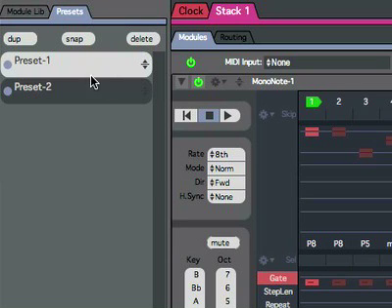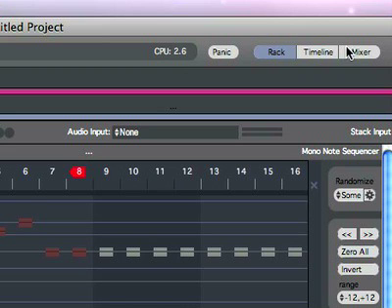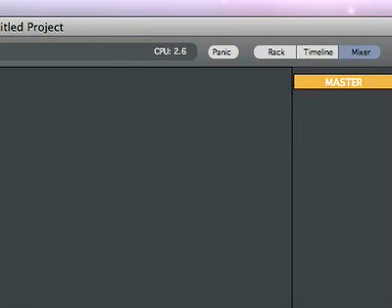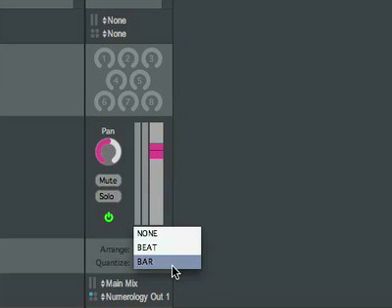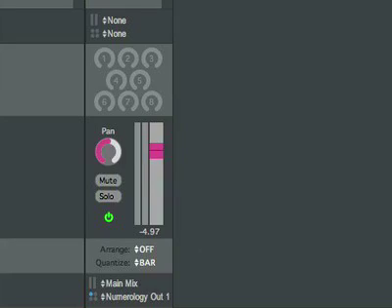And then we can play this and switch between them. If you're listening carefully, you would have noticed that these preset changes are quantized to a bar, and you can actually go over into the mixer and down here. The setting here allows you to change that, but we'll leave that alone for now.